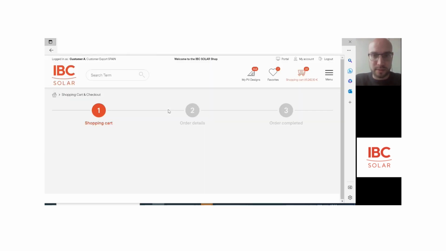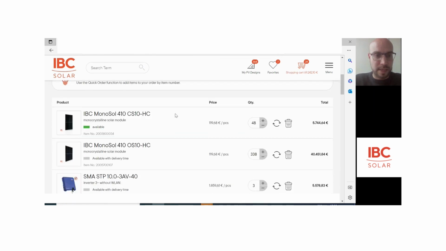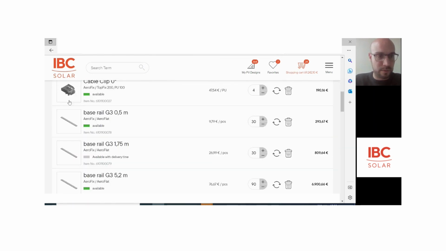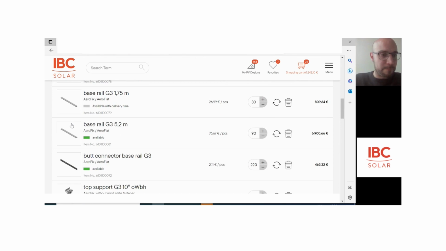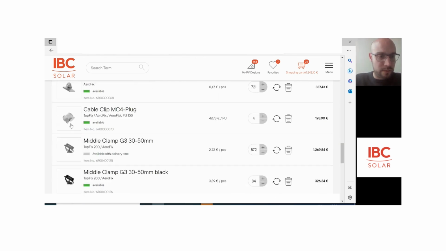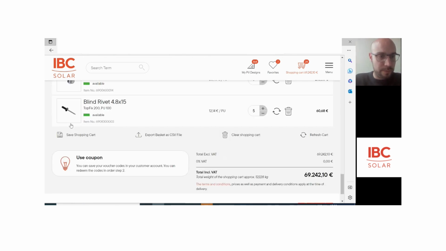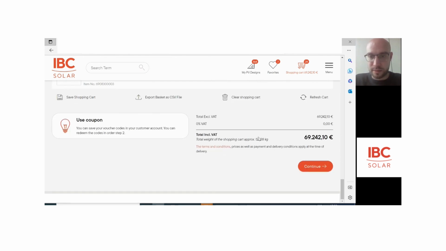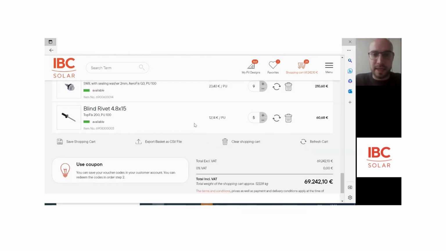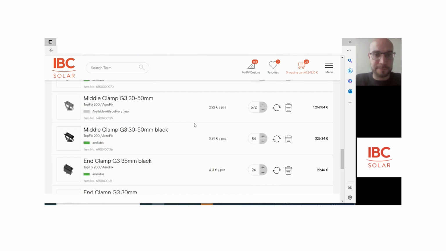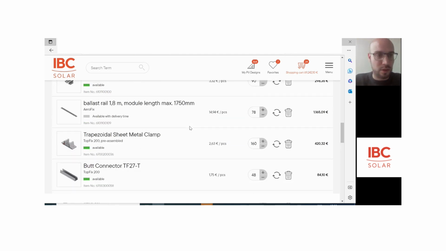okay, I'm going to the basket. And here I have, even with a photo, all the items I will need to do the PV plant. So in this case, this is the final price. So I will go to continue, and then I can do the shopping with all these options.